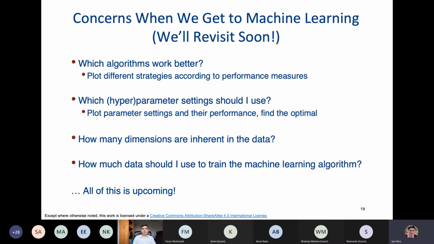Okay. How many dimensions or features are inherent in the data? How many of those do you have to represent? If you have to represent lots and lots, then you need to think of a really special way of visualizing that data. Okay. How much data should I use to train a machine learning algorithm?